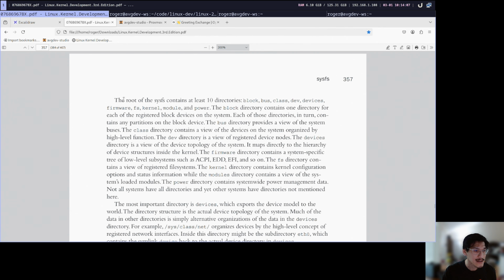So the root of the sysfs contains at least 10 directories: block, bus, class, dev, devices, firmware, fs, kernel, module, and power. The block directory contains one directory for each of the registered block devices on the system. Each of those directories in turn contains any partitions on the block device.